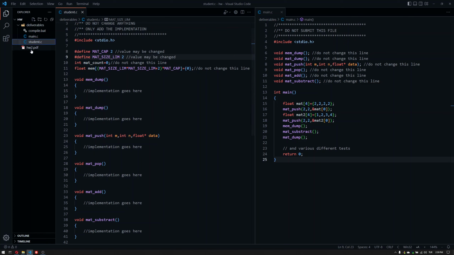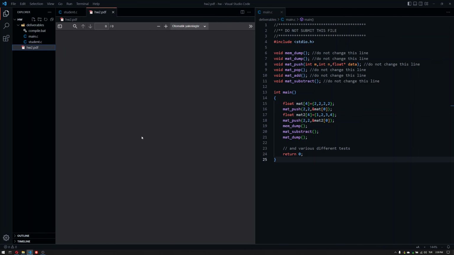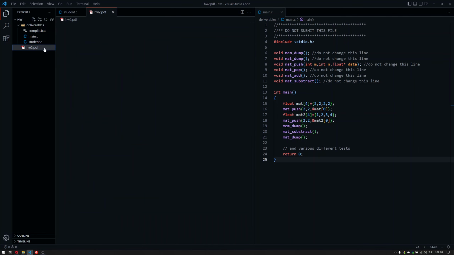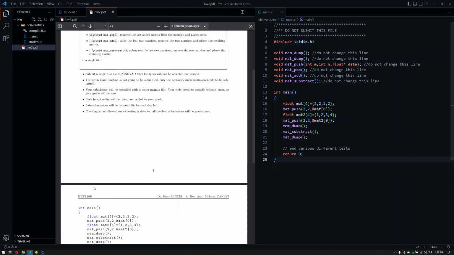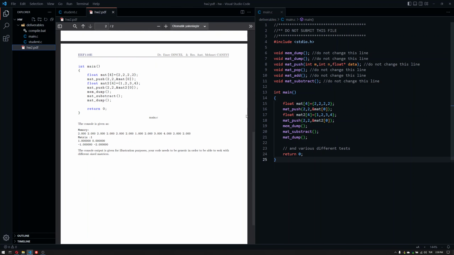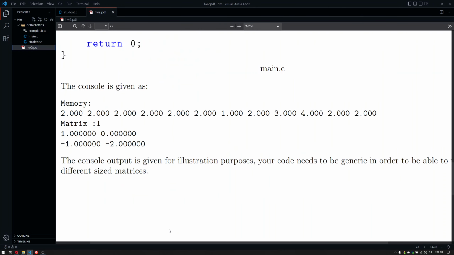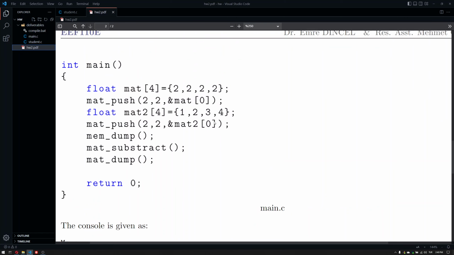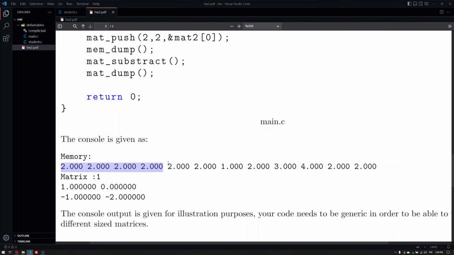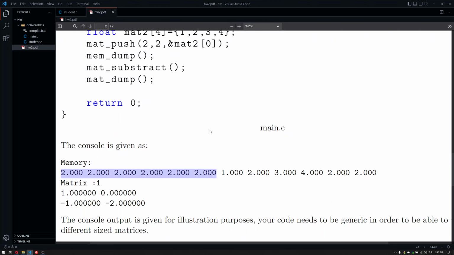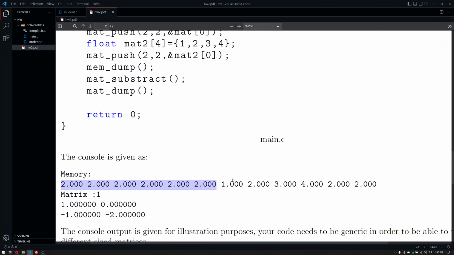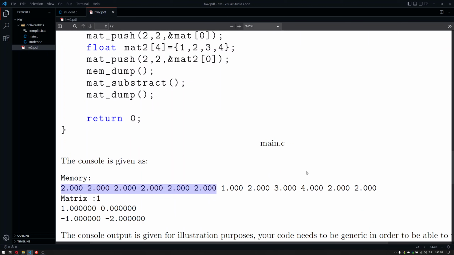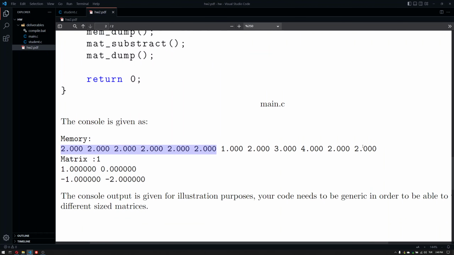Hope that that's understood. Now in terms of output of this specific given thing here, we can see that here we go. Now 2, 2, 2, 2. This is basically our first matrix here in the memory. And then we have 1, 2, 3, 4. This part is the second one. And the size, m by n, is appended at the end. So basically data comes first and then sizes are appended.